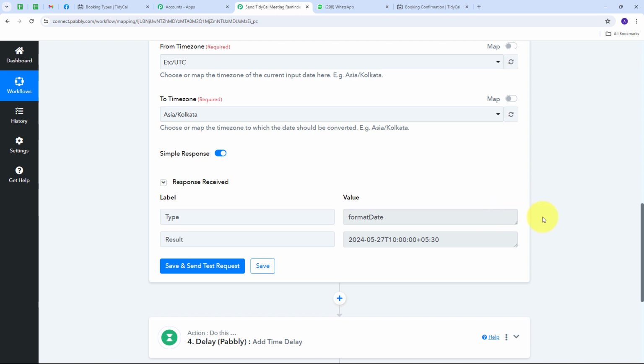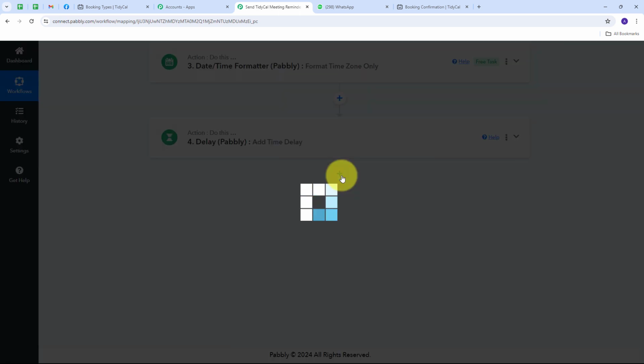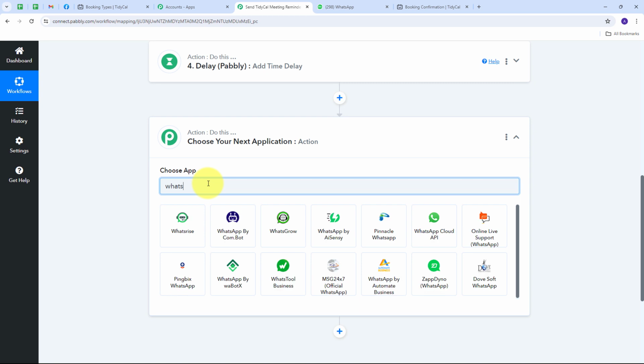So here I have received all these details, and also I have made the delay until 30 minutes before my scheduled meeting. And now what I need to do is set my last action step. In this action step, I want to send my reminder messages to my client. For that, I'm going to use WhatsApp Cloud API. So I'm going to select WhatsApp Cloud API here.